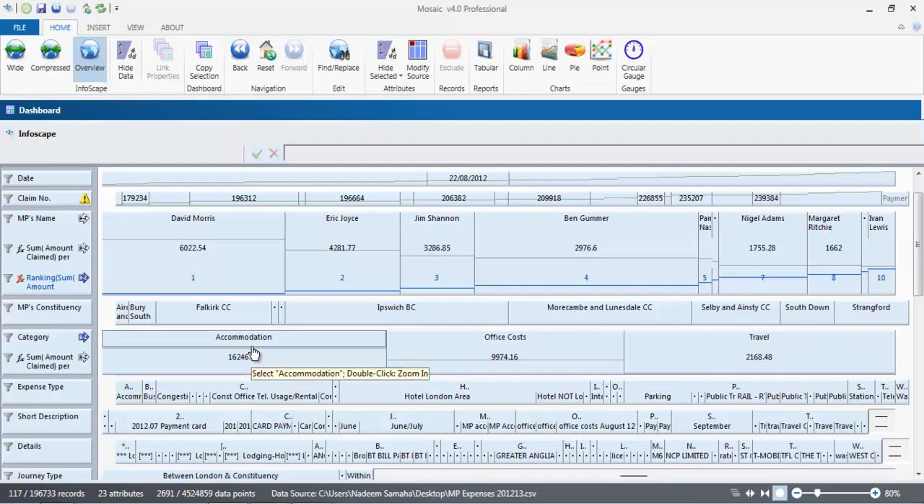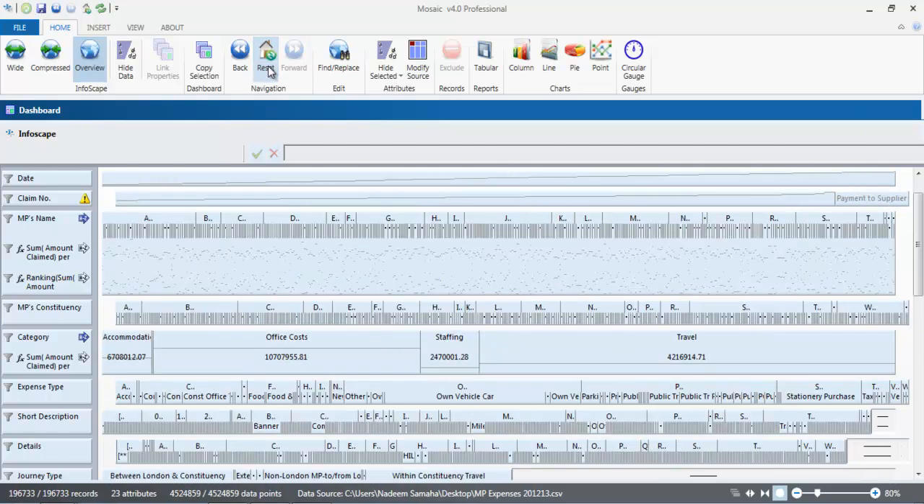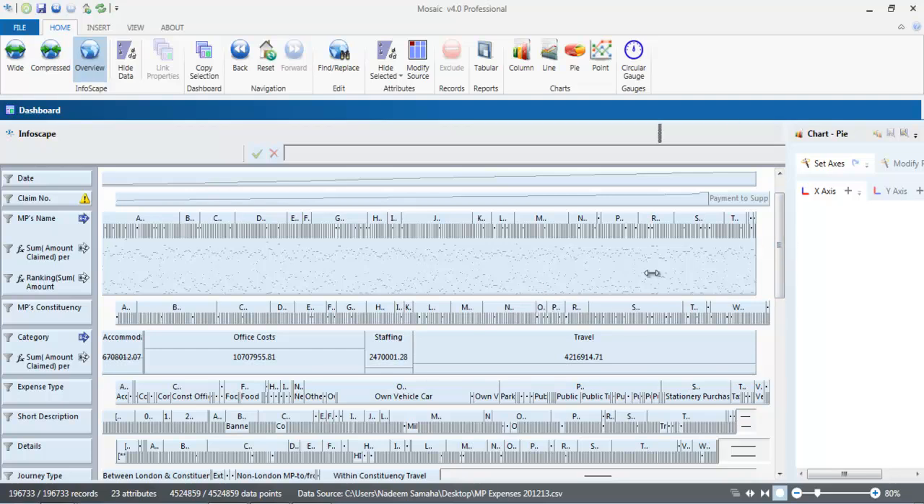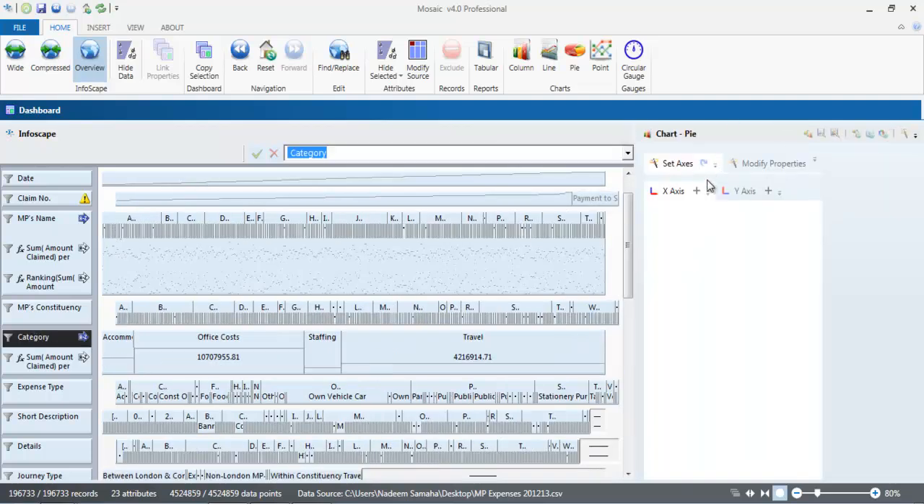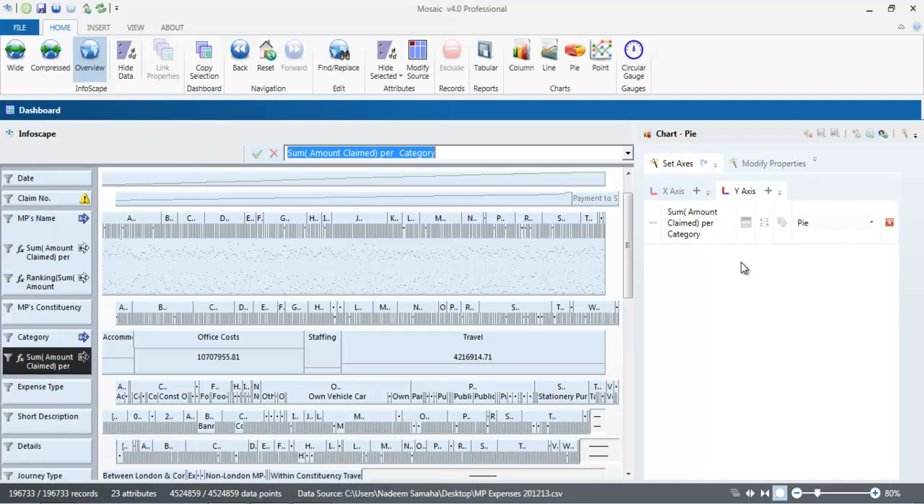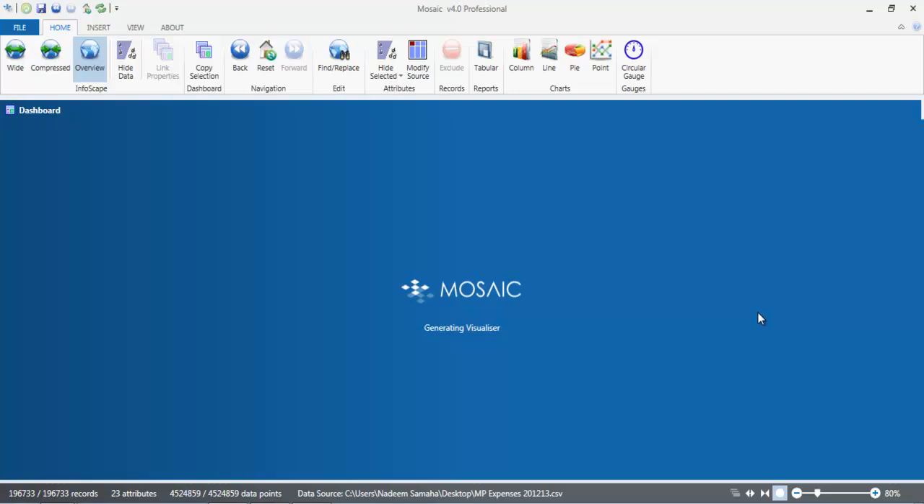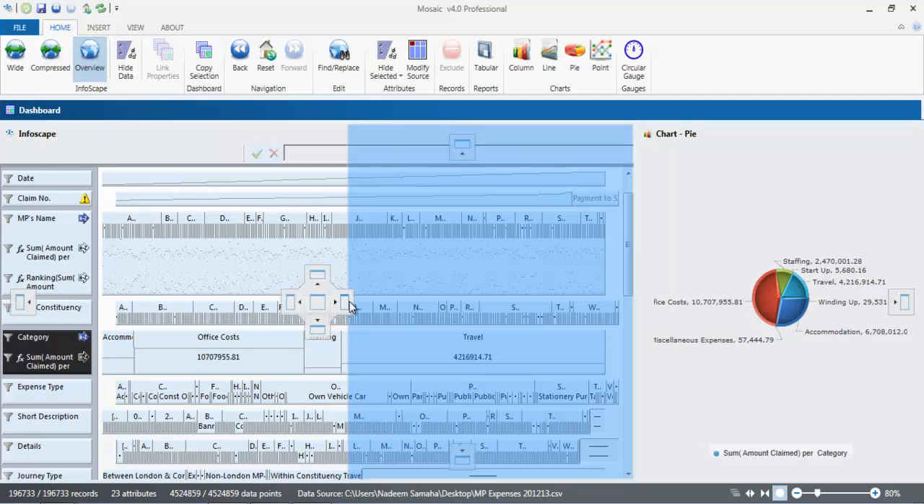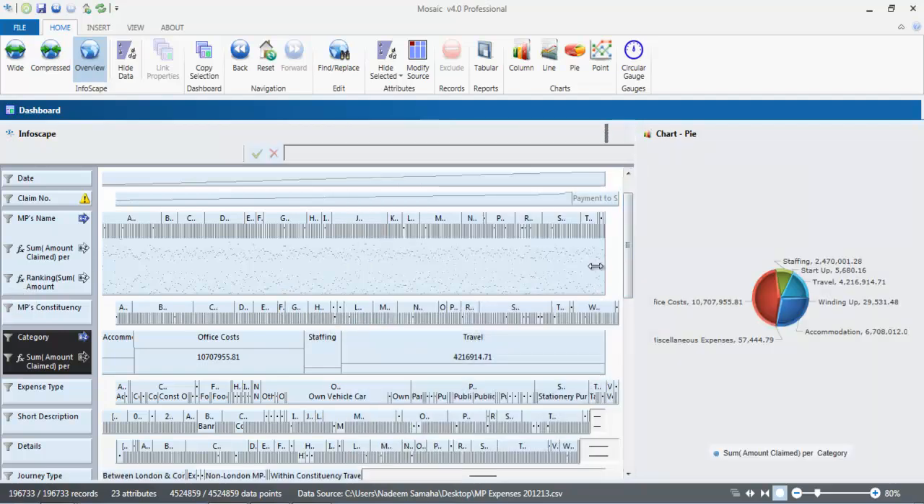Now what I can do very quickly is show you some of the reporting functionality. Let's see what the generic breakup of MPs' expenses are as a pie chart. What I do here is say I want my x-axis to be category and my y-axis to be the sum of the amount. And I can label it, draw it, and there we go. We get a breakdown of what the MPs are spending their money on.